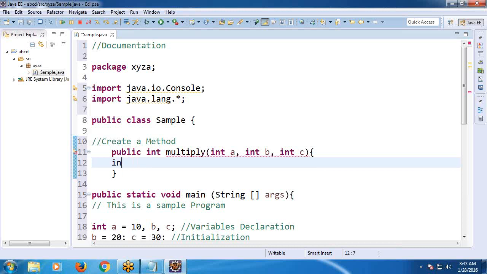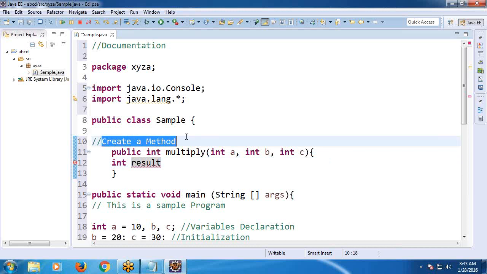See, within the method also you can declare variables. That is local variable. Within that method only it can be used. Sir, question. Multiply, is it a built-in method? For built-in method, why we are creating? You can directly access built-in methods. This is user-defined. For built-in methods, you need not create. If you create, then no meaning of built-in methods. This is user-defined only. Okay?